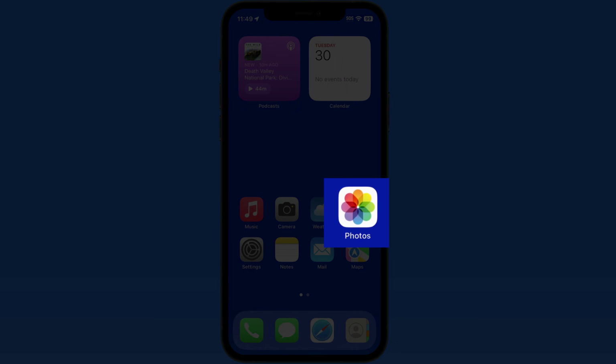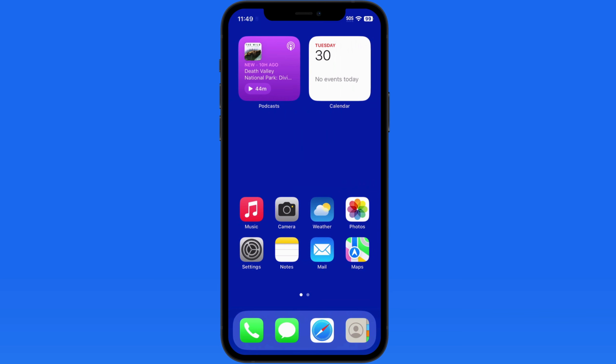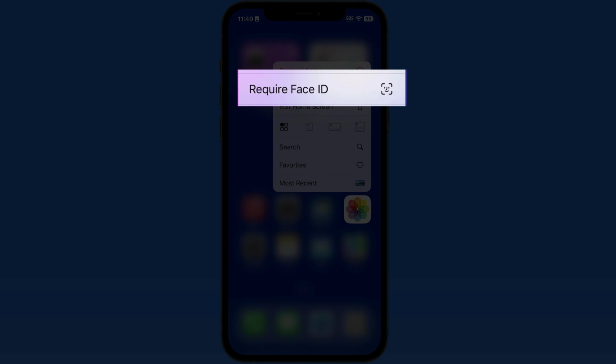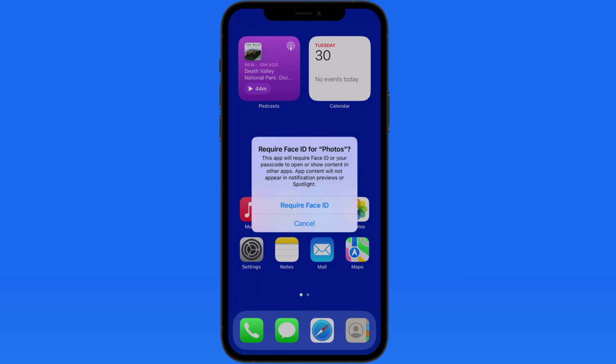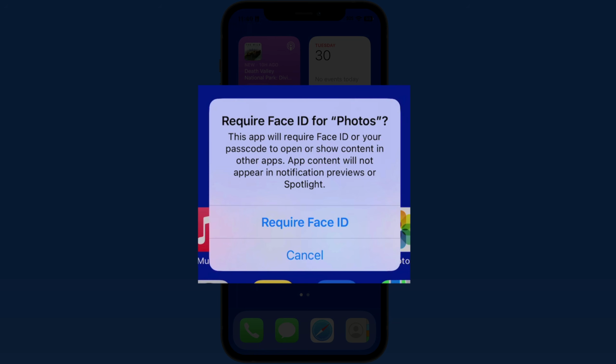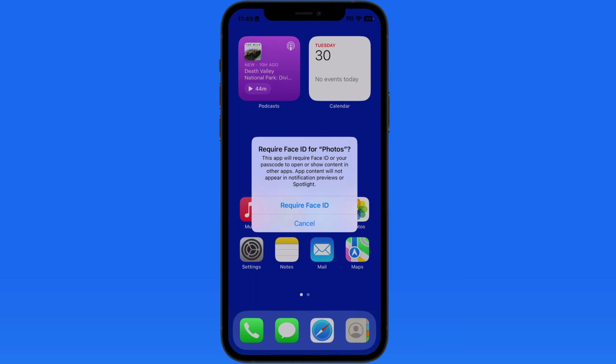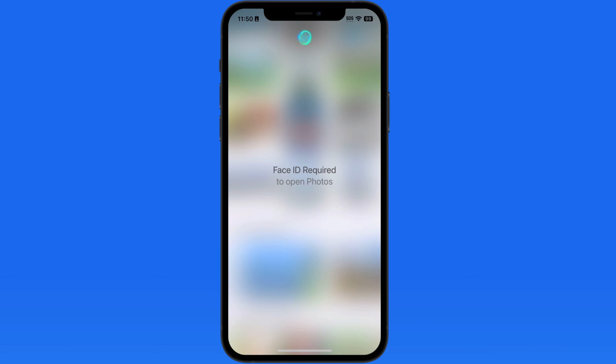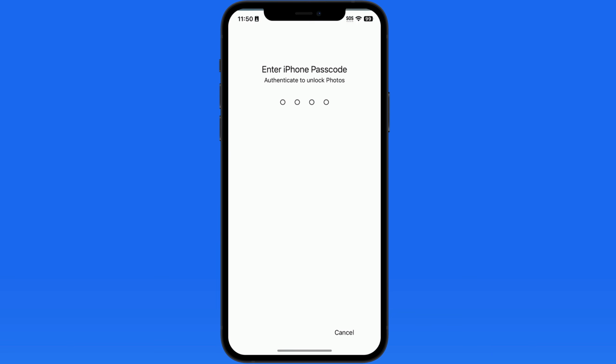So let's start here with the Photos app. Tap and hold on its icon, and then choose Require Face ID. This is going to allow me to lock the app. Now, anytime that it's launched, Face ID or my passcode will be required for it to open.